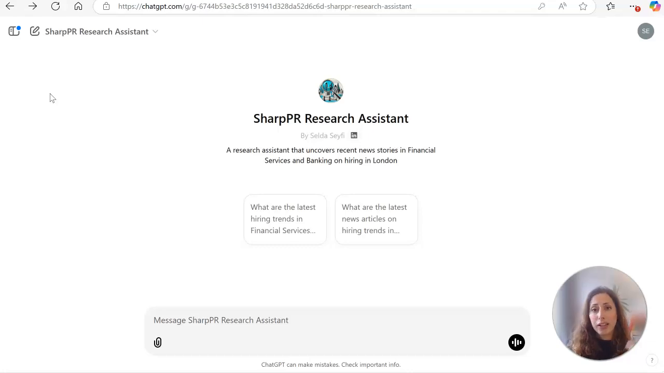So the tool that I've created in this instance is an aggregated news story tool. So it will scan all of the news articles across the world, specifically looking for financial services, banking and hiring trends, or hiring news stories in London. So very specific. And this is for a PR company to help them with their research.